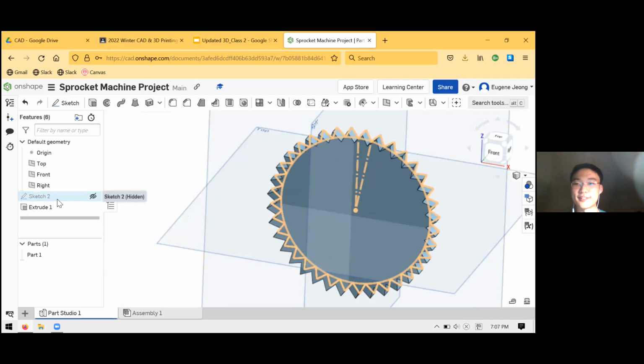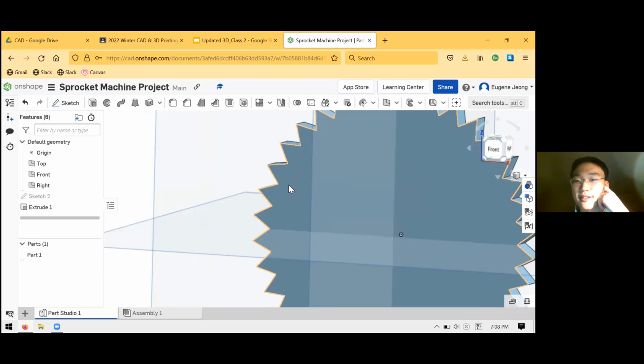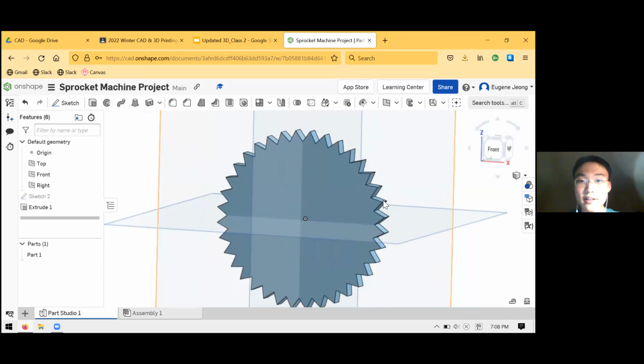So that's actually pretty good that you discovered that. When you have the sketch selected already and you hit extrude, I think it might automatically populate the field with the previous selection that you had. So actually, yeah, this works. And so you can make the sprocket like this.